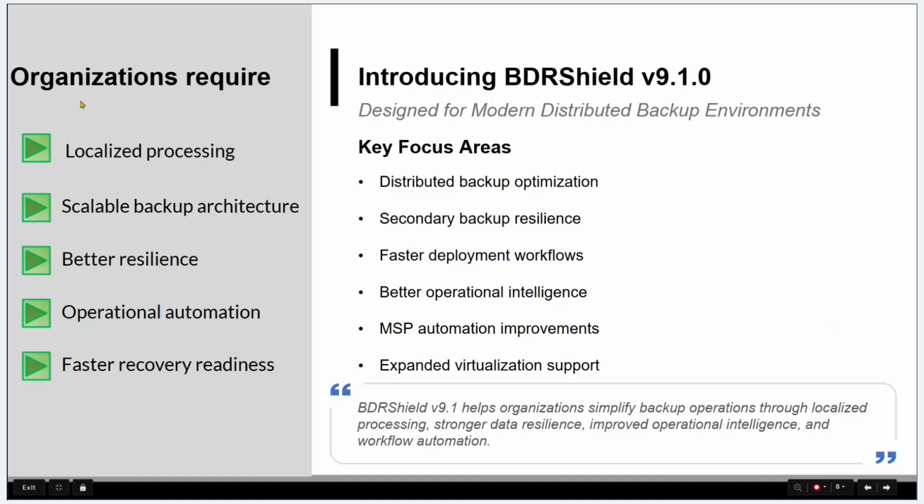So here you see the organizations would require localized processing. It doesn't mean all the data has to be backed up and sent to the server and then stored in the storage. No, there should be localized processing, an easy way of backup. The backup should be a process that is happening at the backend and should not strain the resources. And it should be a scalable architecture. Whether hybrid, local, or multiple distributed environments, I should be able to manage things.